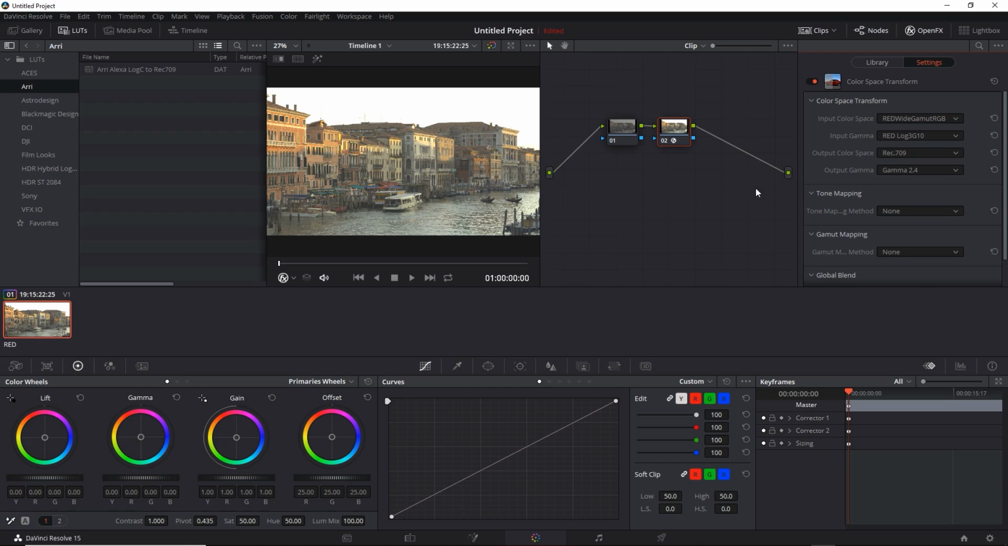We're ready to move on to the next topic, and that's how a display referred system works within the Fusion tab. We'll do that in the next video.